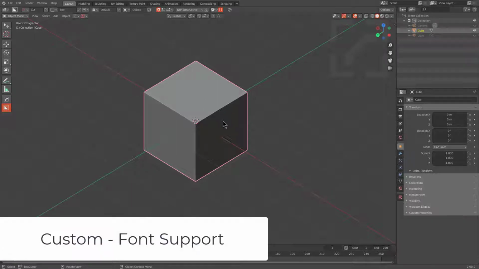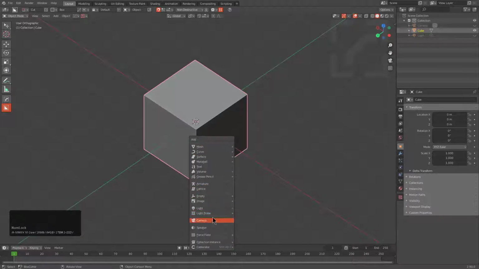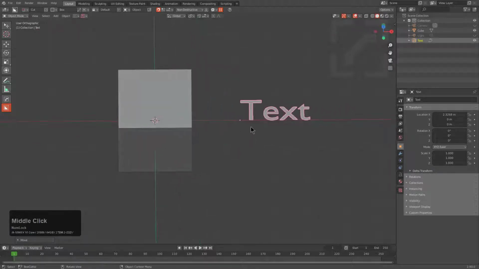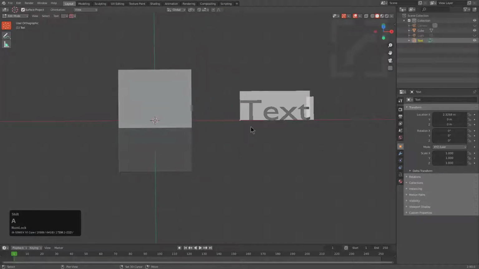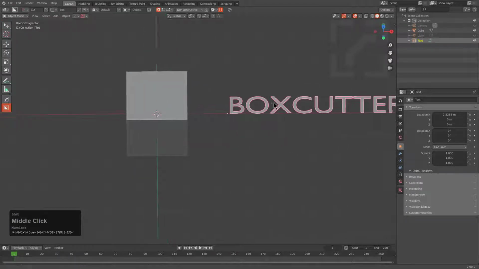One of the more random aspects of BoxCutter that we take pride in is its ability to support fonts. So if I were to press Shift A and insert a text object, we can just drag this text off to the side and press Tab to go into edit mode, and we'll just type in BoxCutter. And this will just show our BoxCutter spirit.